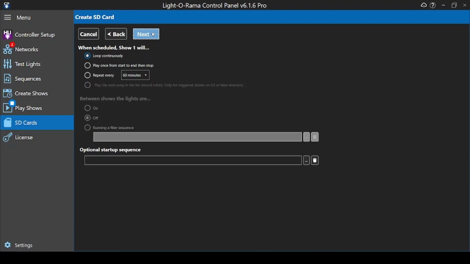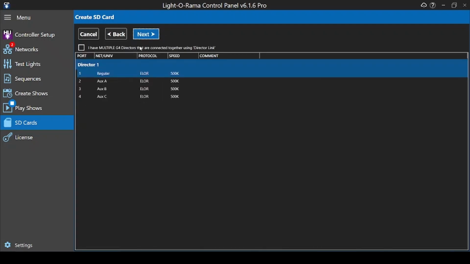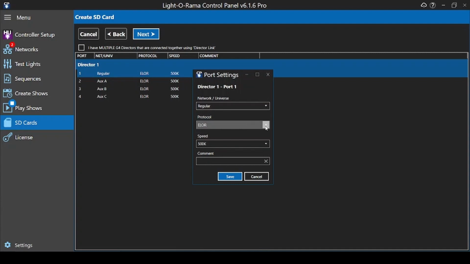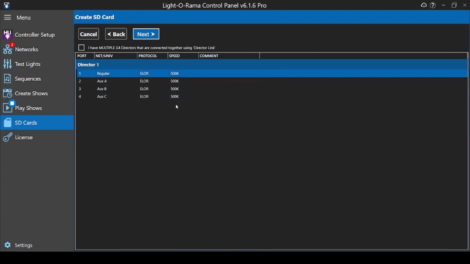Most of the time, you'll have your playlist loop continually for the duration of your start and end times, but here you can choose a more customized schedule if needed, including running filler or startup sequences. On this second to last dialog page, you'll set your networks and speeds by double-clicking on each line one at a time. Make sure that these settings match the sequences in your playlist, and that you're using at least 500K speed and enhanced if there are motion effects on the network.